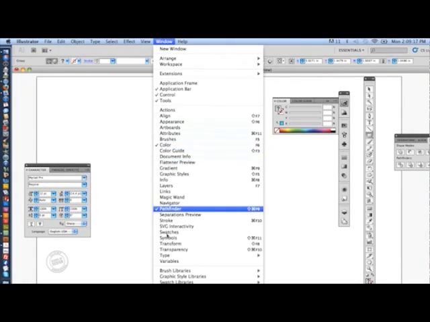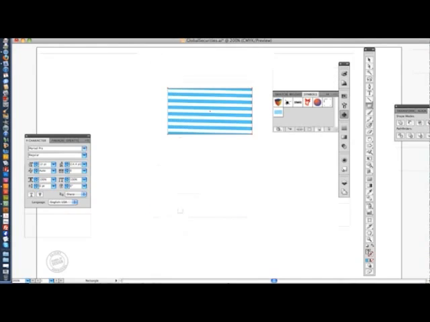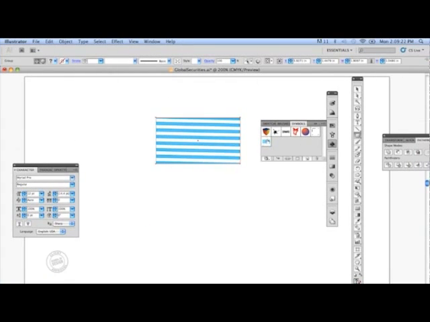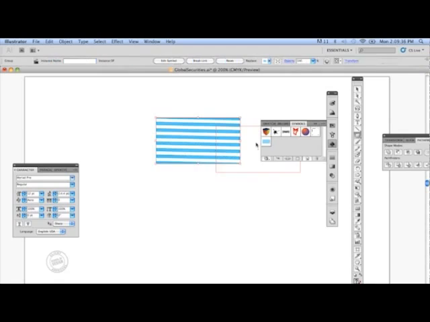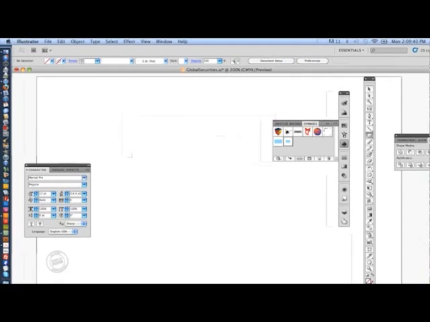Let's go to my Windows palette, scroll down to Symbols. And we're going to create a symbol out of this. As you can see, I did it already, but I'm going to use this one because I like this one better. I just drag it in. We'll call this Global Securities. Good enough. Cool. I can delete that now.